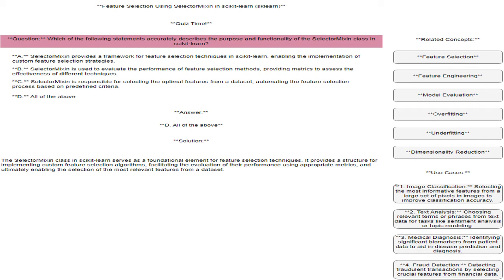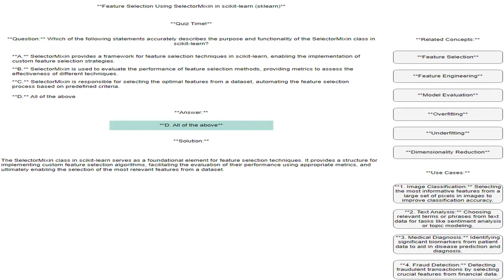B. SelectorMixin is used to evaluate the performance of feature selection methods, providing metrics to assess the effectiveness of different techniques. C. SelectorMixin is responsible for selecting the optimal features from a dataset, automating the feature selection process based on predefined criteria. D. All of the above.